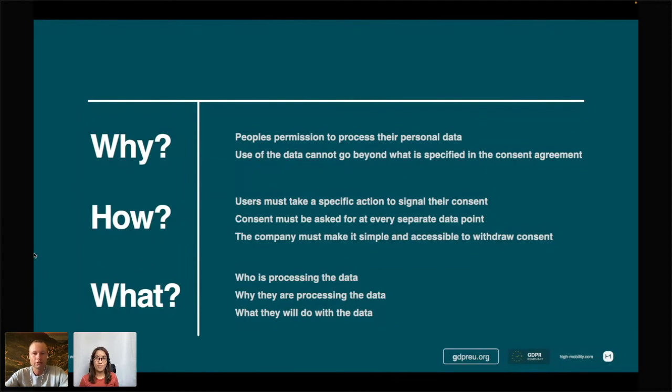In our context, that means that we need to list all the vehicle-related data points to be as specific as possible. And your customers must also take specific action to signal their consent. This can be as easy as ticking a checkbox on a website or signing a document. And to make things very transparent, the consent flow needs to include who is processing the data, why you are processing the data, and for which purposes the data is used.